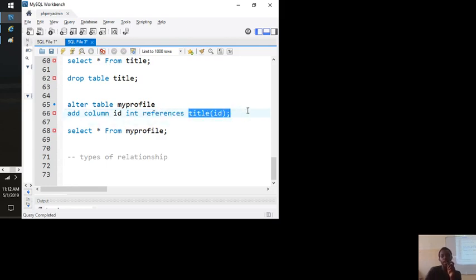Now, which table are you linking it to? I'm linking it to the title table. And which column do you want to build a relationship on? I want to build it on the ID column. So that ID will come in a bracket. But what is here will be the name of the table. So if I want to build a relationship with country, then here will be country. Then what column do I want to build a relationship on? Let's say maybe country ID, or country code. So that is it there.